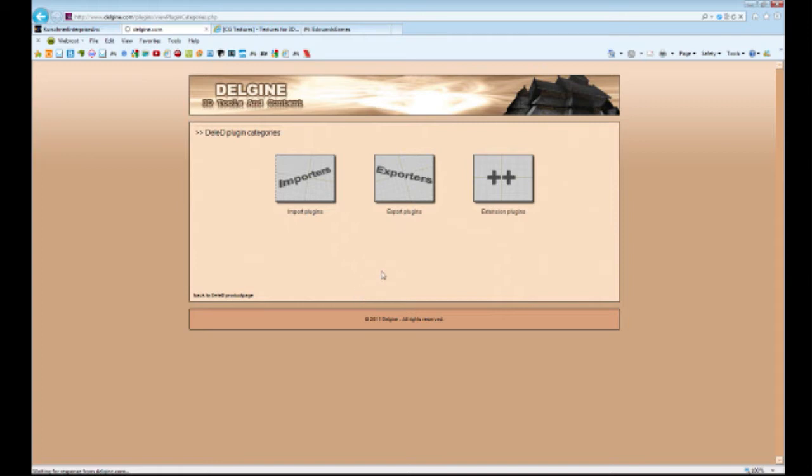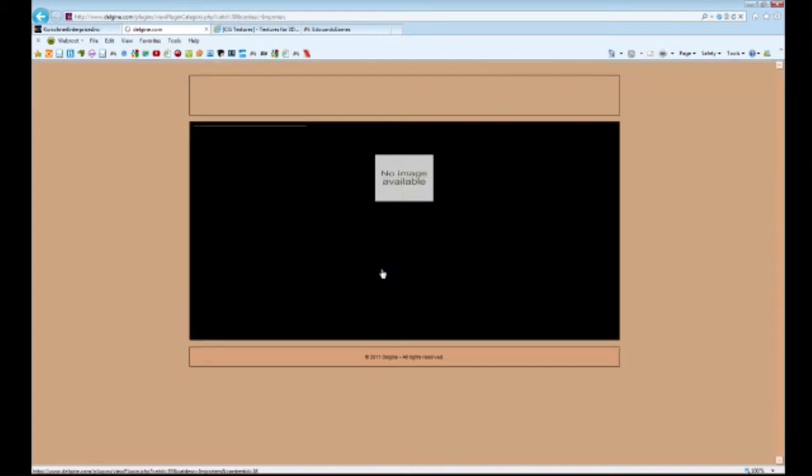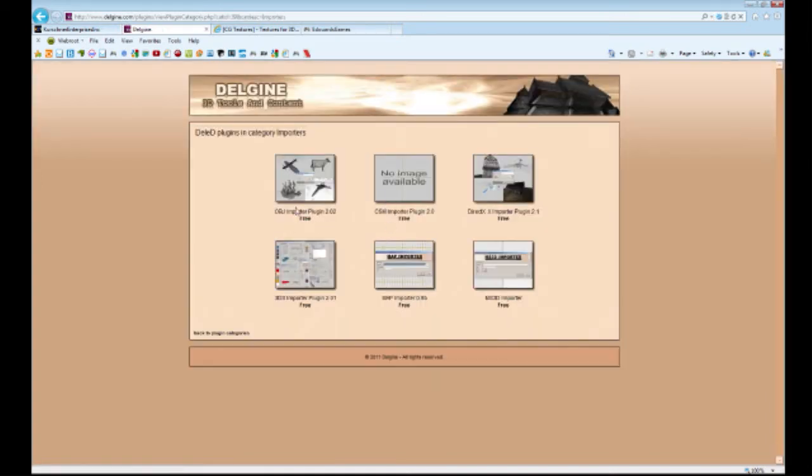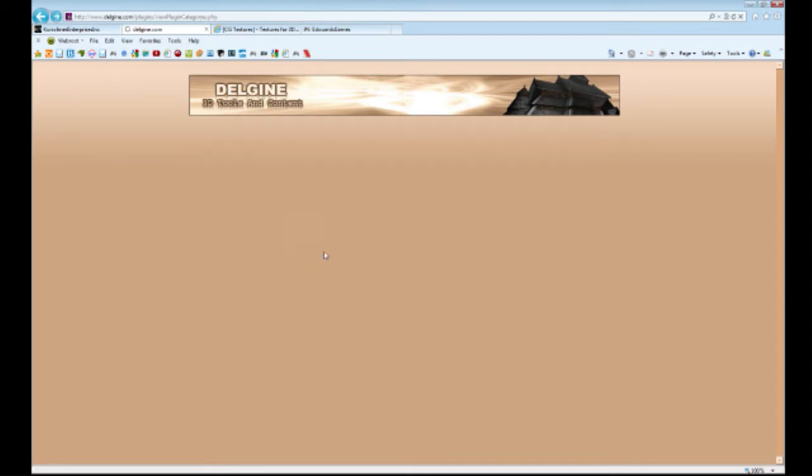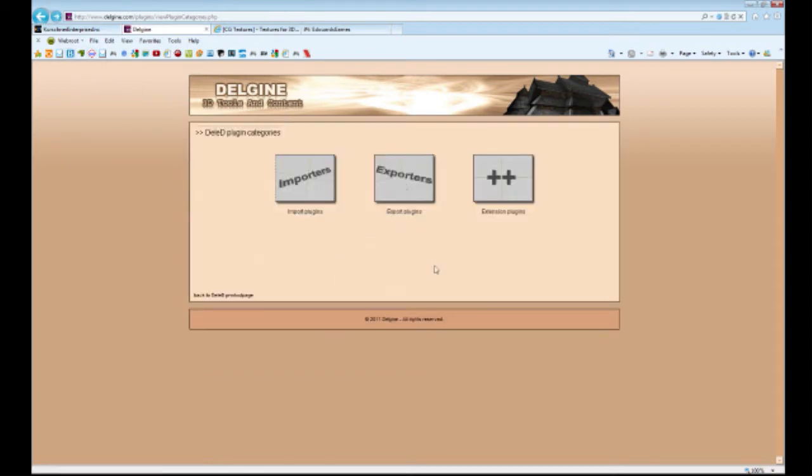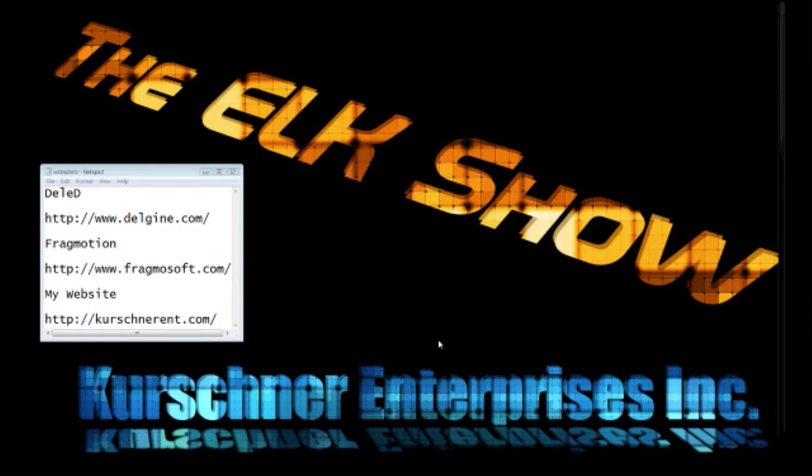We're getting there sometime in the future. Someday. All right. There we go, look at that. Then you'll have exporters, and that's so you can import into DeleD a certain model from somewhere. Or, like I say, go back to the other one and you can do the exporters, okay? And there's plugins also. All right, that's enough with that. I'll let you figure that out on your own. All right, sorry about that.